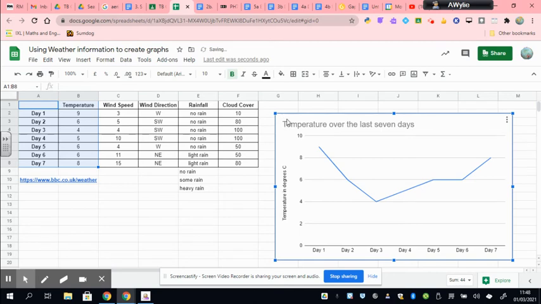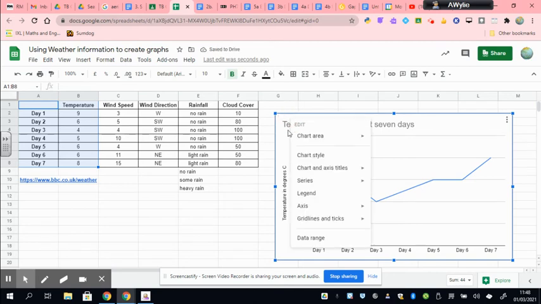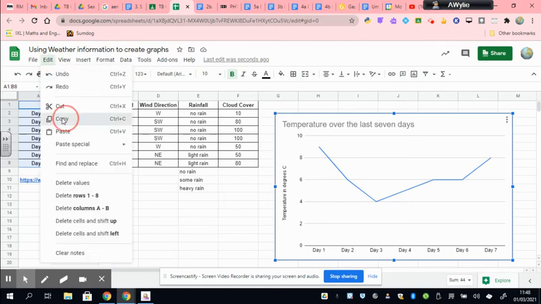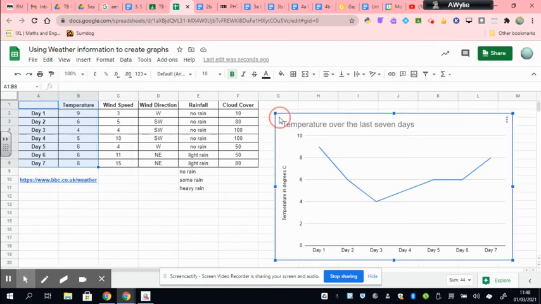There's 3 ways. You can right click on your mouse. Beg your pardon, you can't do it that way. You can go, as long as the graph is selected, and you can see it has been selected, I can go to Edit and Copy.